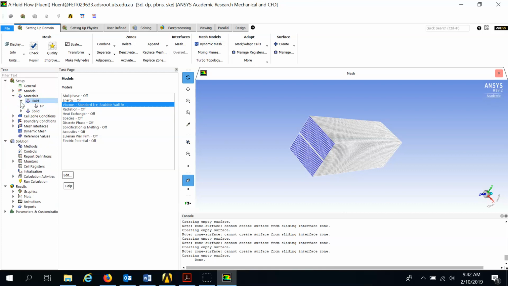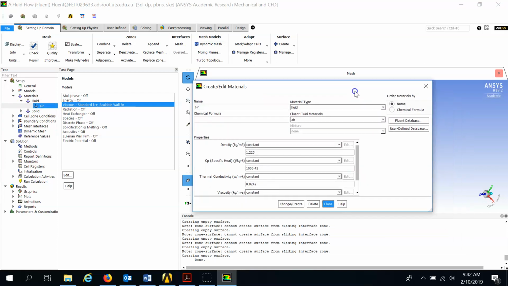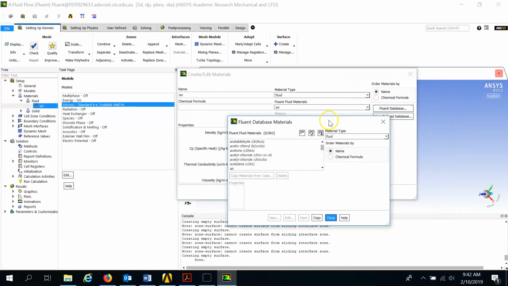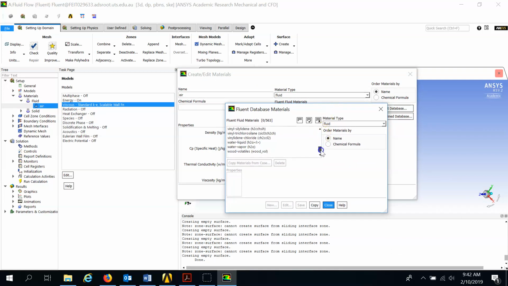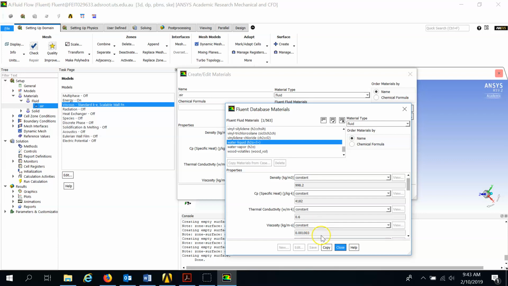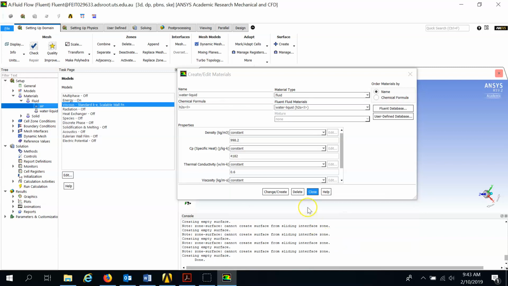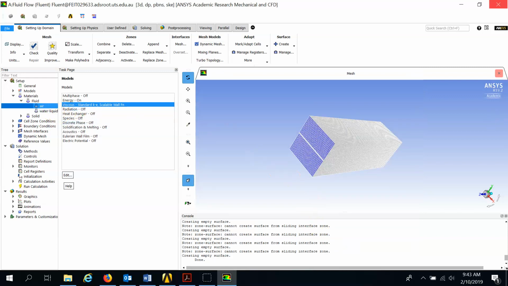So the fluid material is definitely not air, so we will change this material to water. So go to the fluent database, scroll down, you see this is the water liquid. If you need to change any properties, you can change it from here. So copy it, close this one, close this one. So you can see we got the water liquid here, and the solid is aluminum. If you have any other materials, you can change it from here. And you already know, because this is your third project, so you have done two other projects, so you know how to change the material properties.